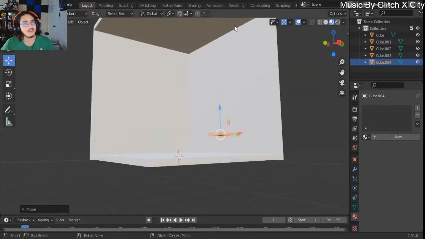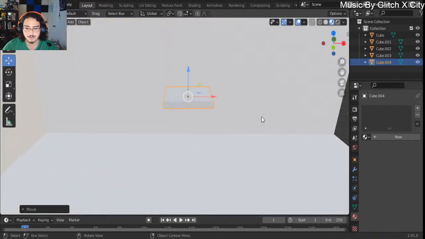Can you guys hear the music okay? I'm not too boring, just me kind of mumbling and messing around with simple geometric shapes.